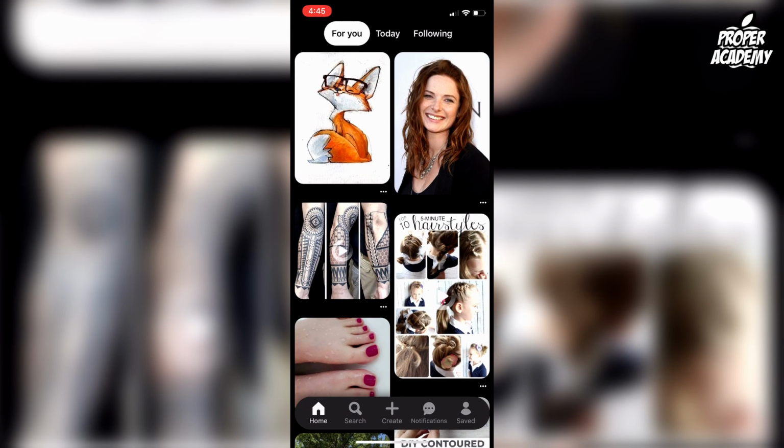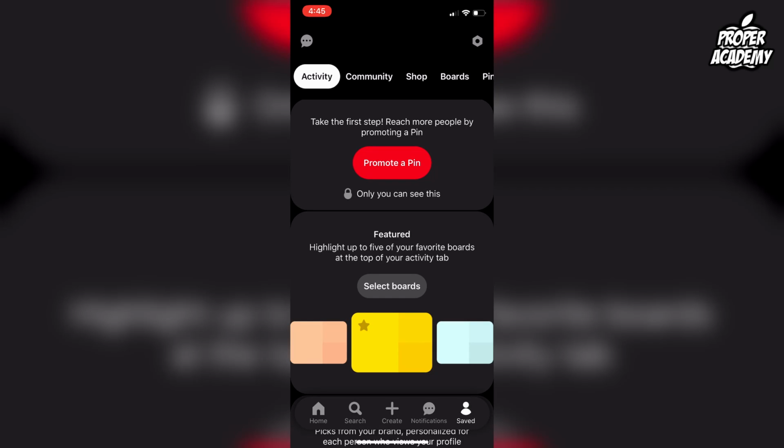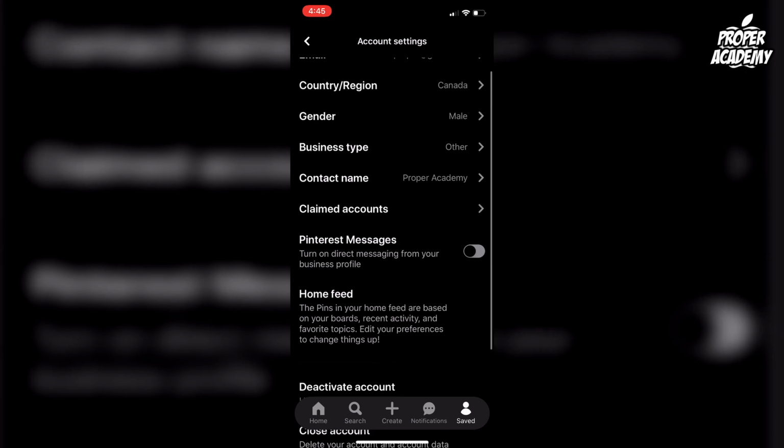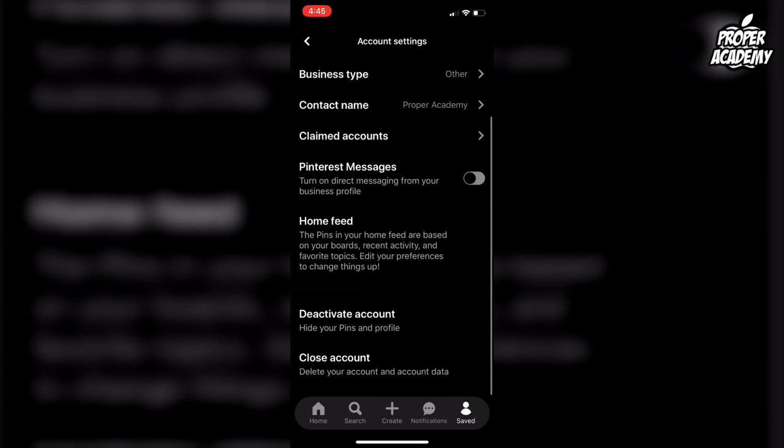Once you're on the Pinterest application, you can go over to the saved profile option, so just all the way on the right. And then you want to go up to the top right option, so it's just the settings there. Once you're on here, you can go to account settings. And then when you scroll down, you see an option to deactivate your account.